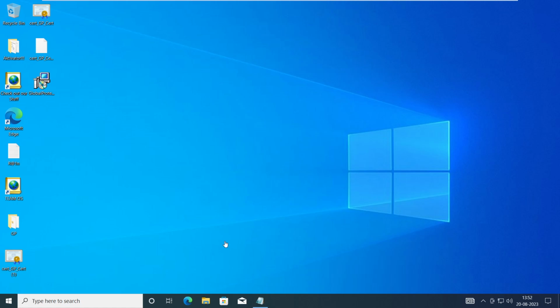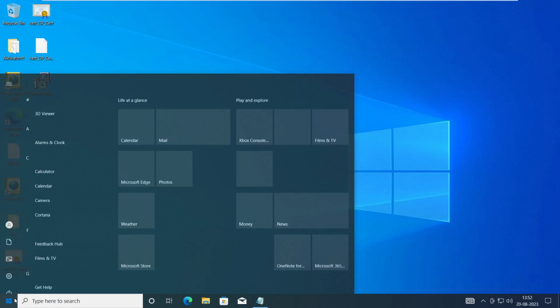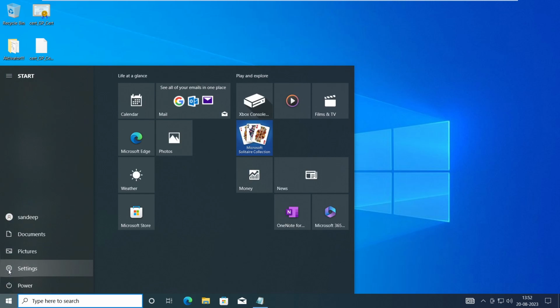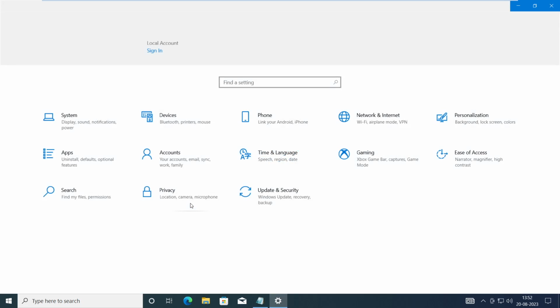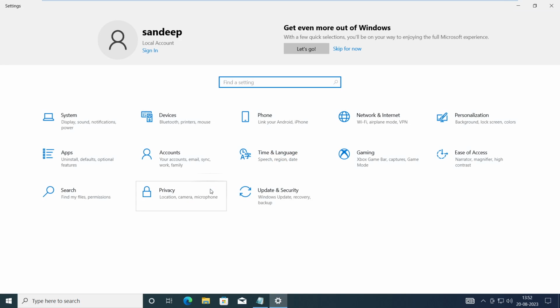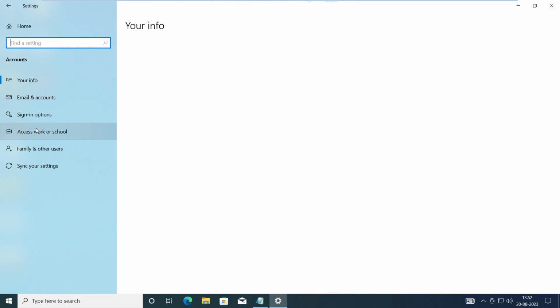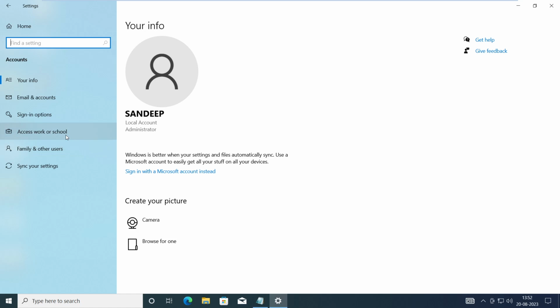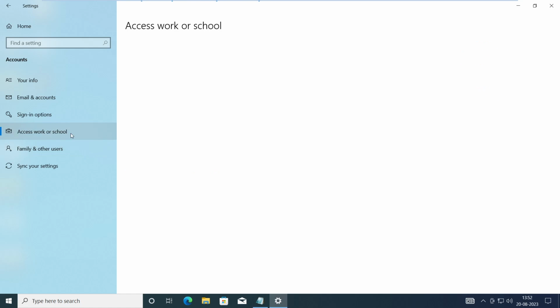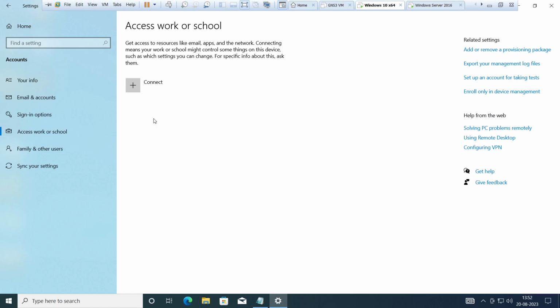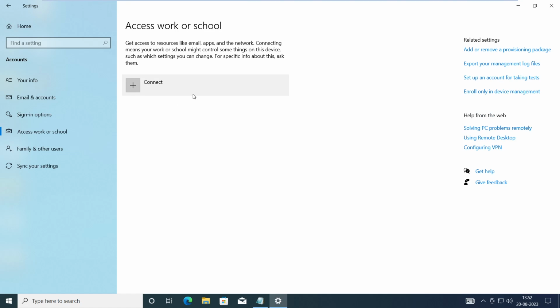To verify that, we need to go to this PC's settings. Just open Settings, then we need to go under Accounts. Then click on Access work or school, and here we can see nothing is configured and nothing is connected. It means that there is no domain configured on this PC.